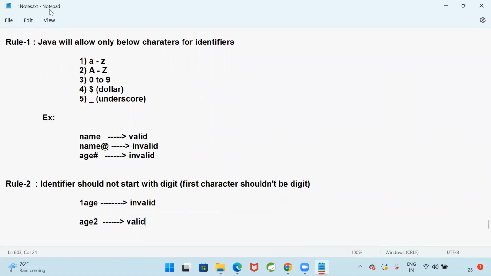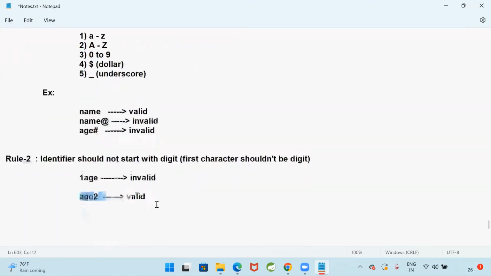What is the first rule? Java will allow only these characters for identifiers. What is the second one? An identifier should not start with a digit. 1age is invalid. age2 is valid.